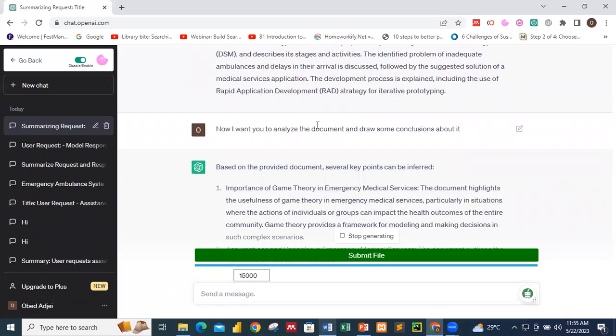So based on the provided document, several key points can be identified or inferred. You realize that we found it very difficult to achieve that in our first query because ChatGPT threw an exception or an error telling us that we have to regenerate it or try again. But with a submission file, you can push everything in there. ChatGPT will break your content in that particular file and take its time to analyze it based on any prompt that you want ChatGPT to work with.